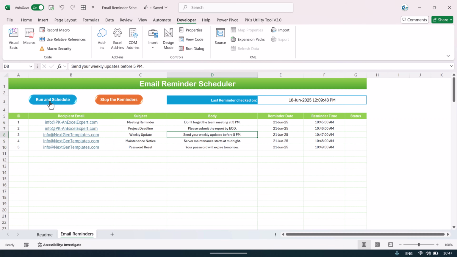When you run this automation, you can click on Run and Schedule. As you click on this, you can see it has sent all the emails, because according to this time, if it is within 5 minutes before this time, then it will send the email. If it is for another day, then it will just keep it in memory but not send it, and at that particular time it will send that email. Okay, so it has sent all the emails.